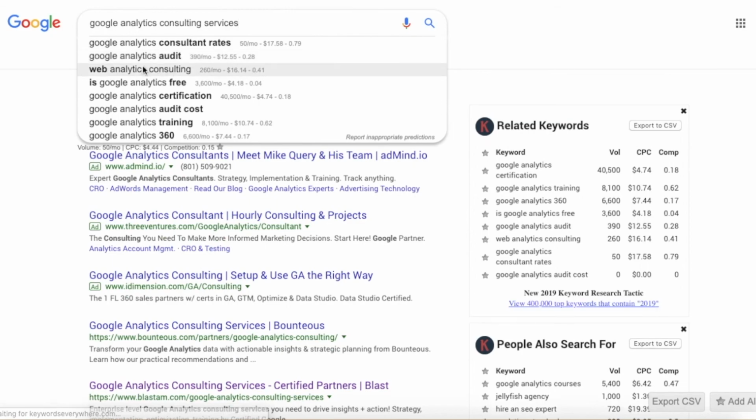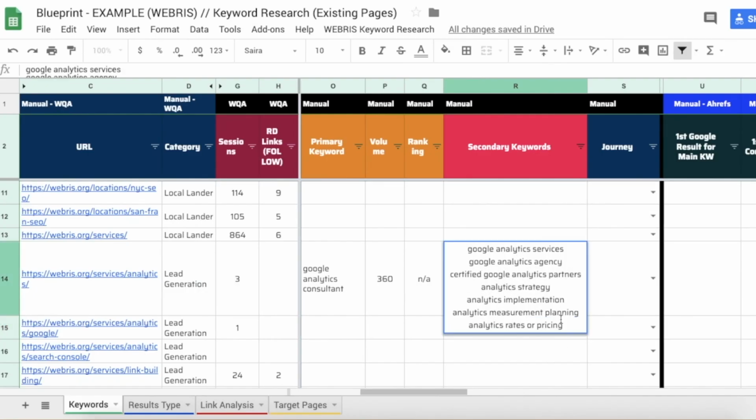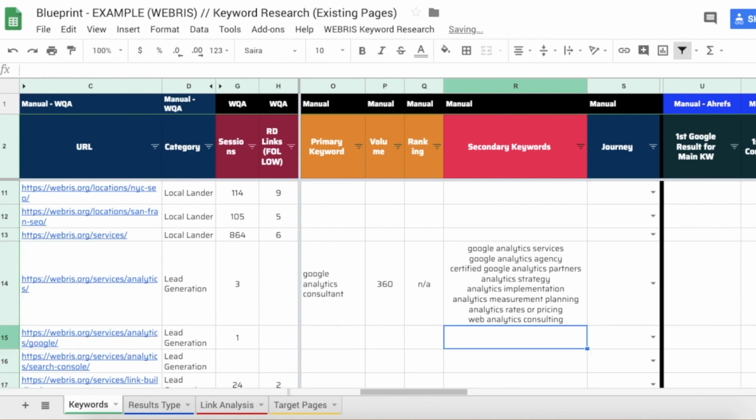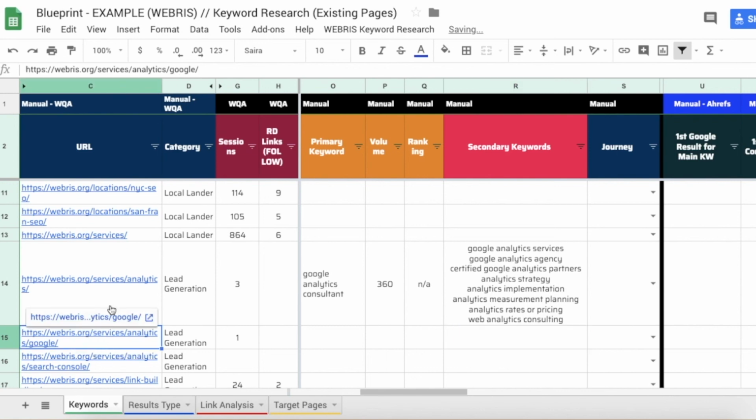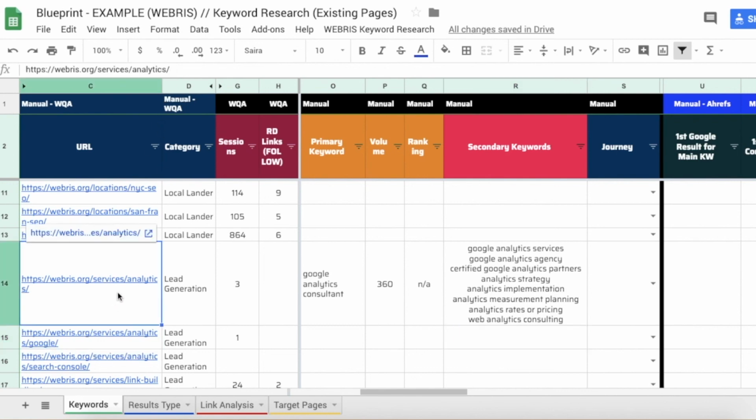Web analytics consulting, that's another one that we'd want to put in there too, because it's not just about Google. Well, actually at this point, and this is why I did it, this is just more tips. You can see here what I did. I already did this keyword research, like I said.